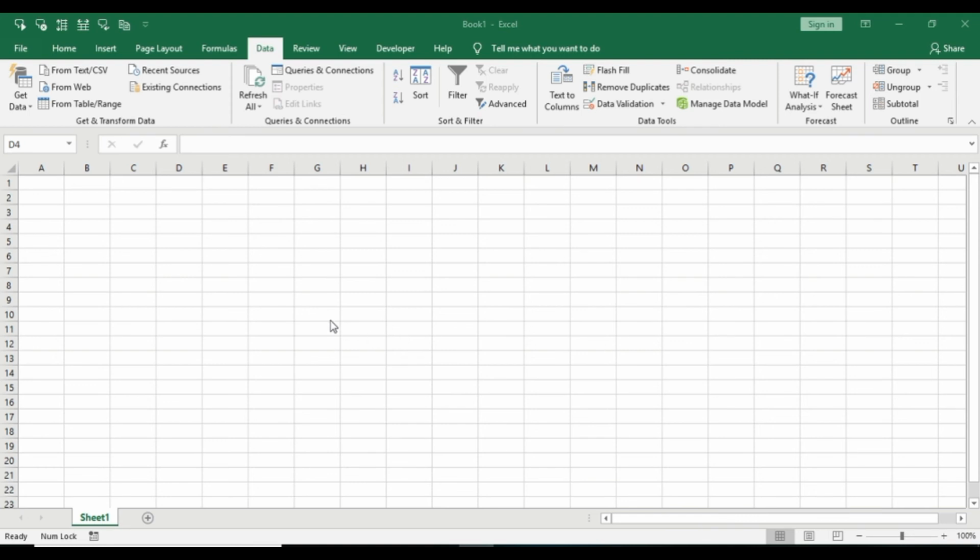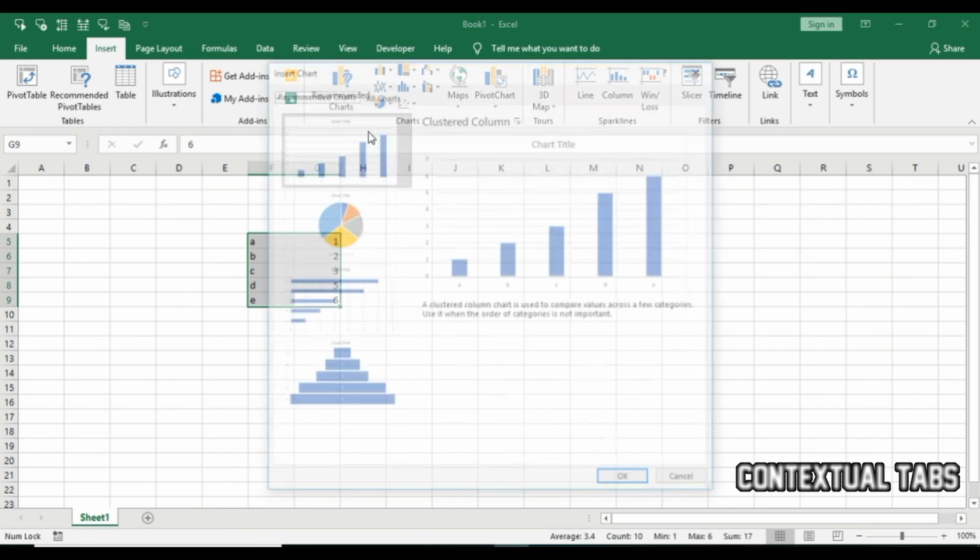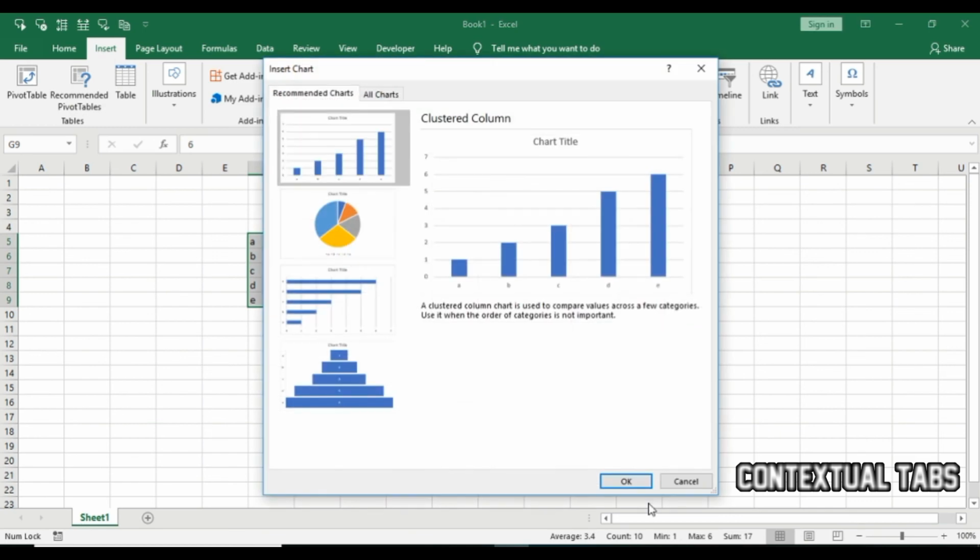Now we will be discussing the contextual tab. In addition to the standard tabs, Excel also has contextual tabs. Whenever we select an object, like I'll go to insert. So like I select the chart, before I click on the chart, I'll have to make data A, B, C, D, E, and 1, 2, 3, 4, 5. So I have to make a chart. I just go to this one, I create a chart, and I click OK.